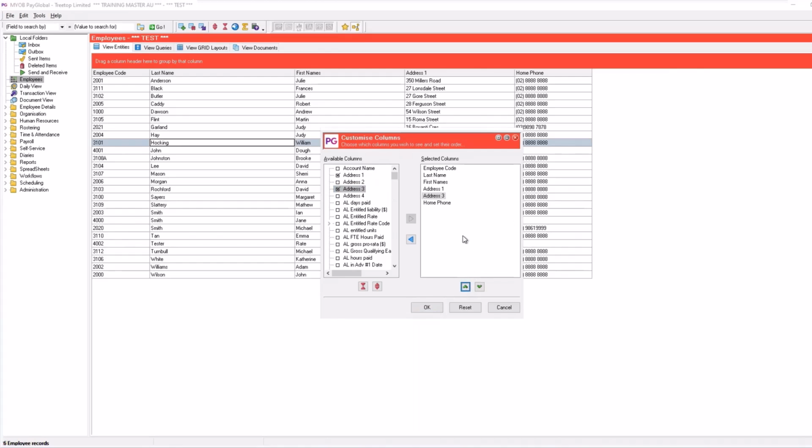underneath Address 1. In this instance, we don't need home phone, so select it in the Selected Columns section and use the arrow to move it back to the available options. This process will also be applied to last name and first name. However, we will add name from the available columns. In Available Columns, type NA to select name.